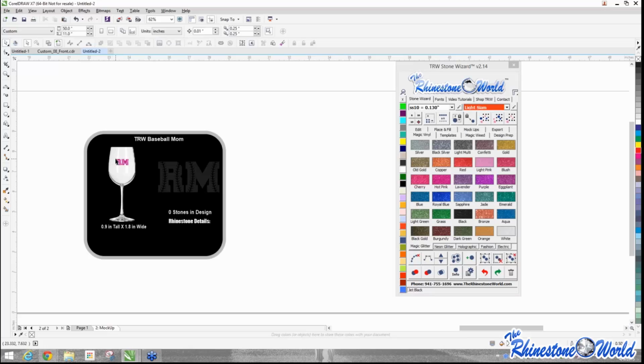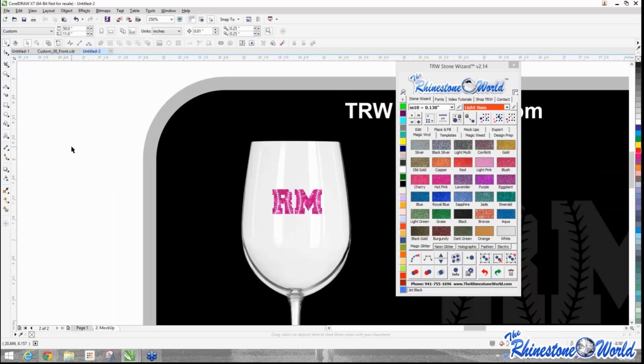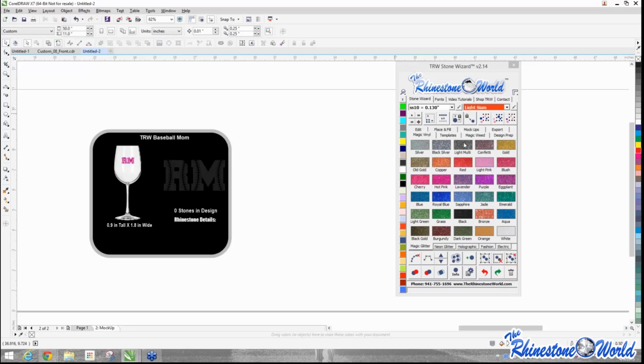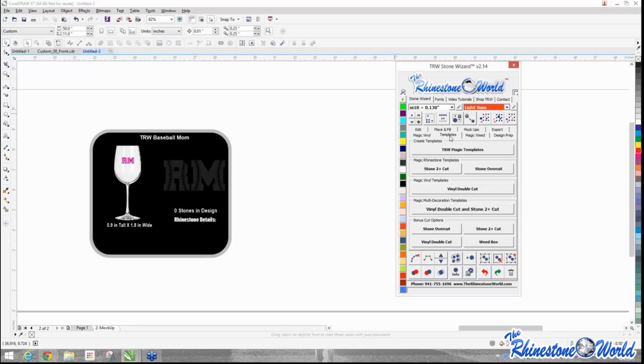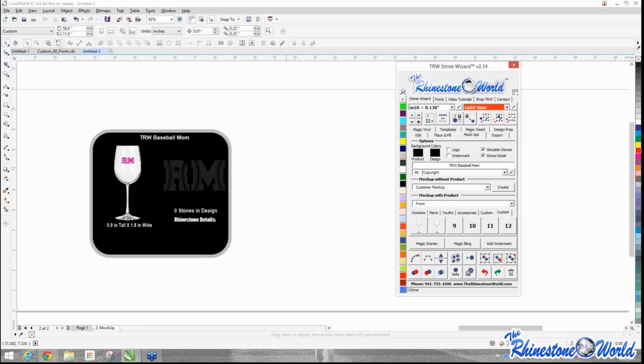But that's how we can actually install your own custom mockup into the TRW Stone Wizard. So very simple, very quick, very easy to do. Okay? Does anybody have any questions on what we just did there?